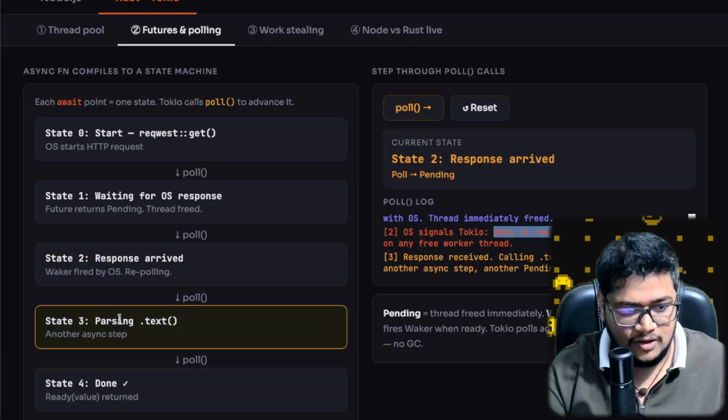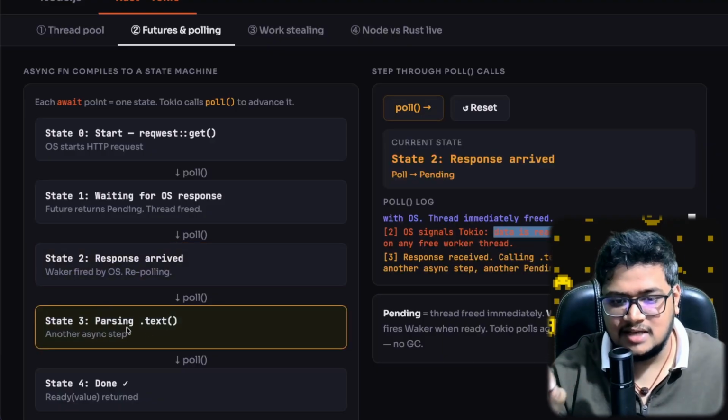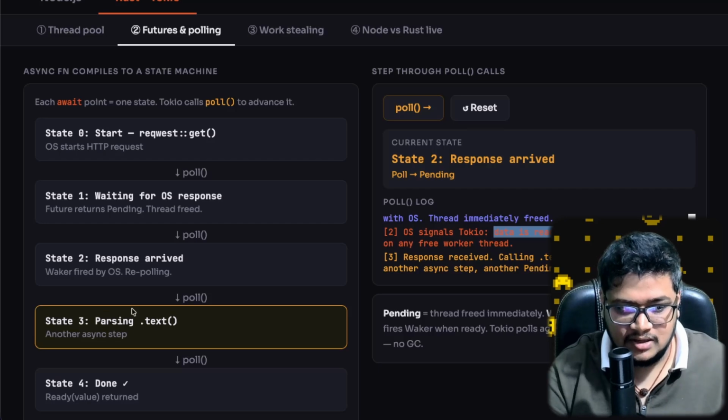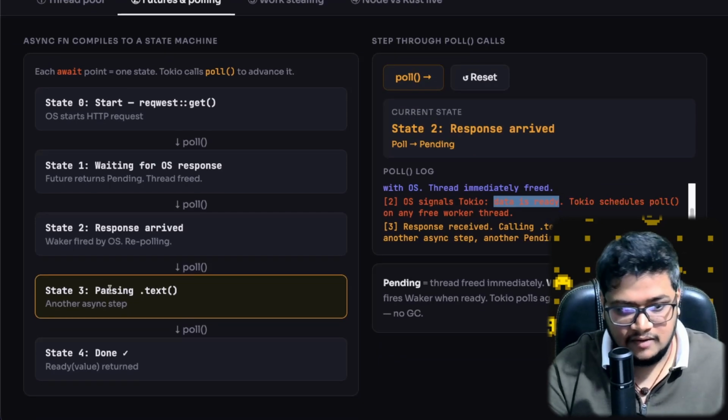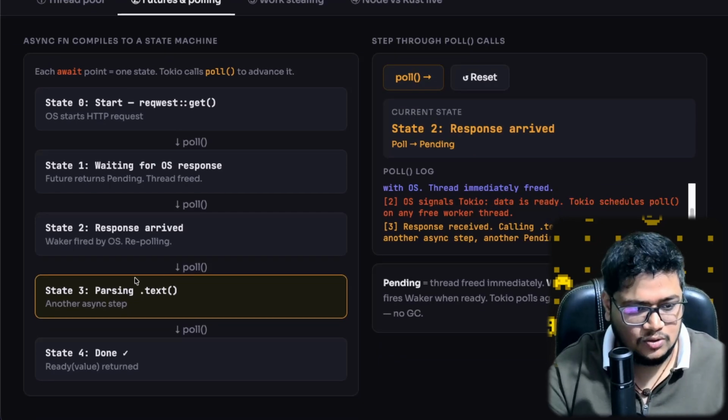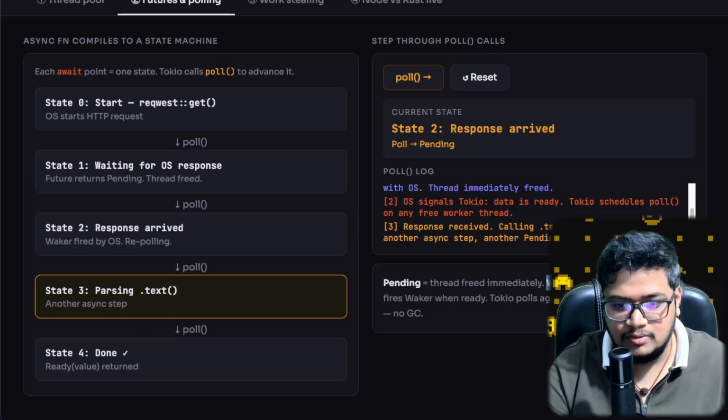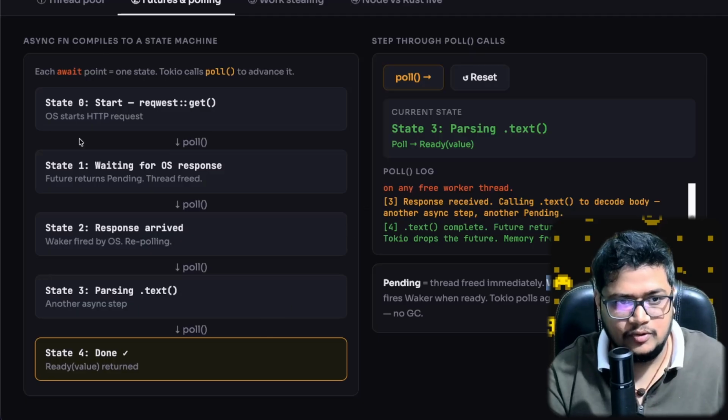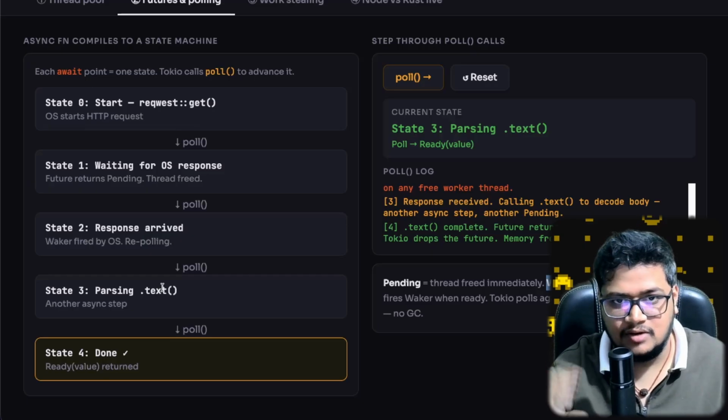Again, there is an await here. Why? Because when I parse the text, I have to await as well, right? So it's a different state machine here. Again, it will wait for the OS level notification. So as you can see, when this is in await, and when parsing the text completes, the waker again pokes Tokio. So this is how futures and polling work in Rust with the help of Tokio when we assign multiple things and when worker threads are involved.